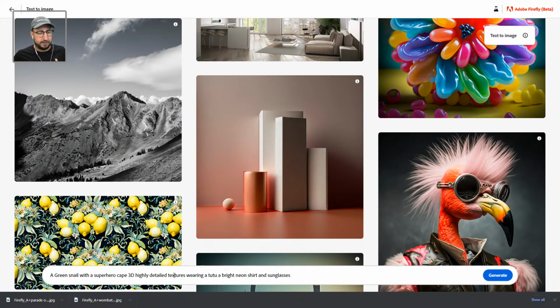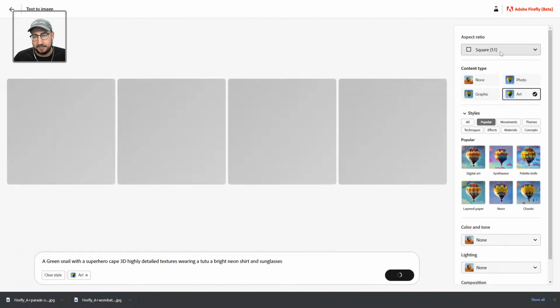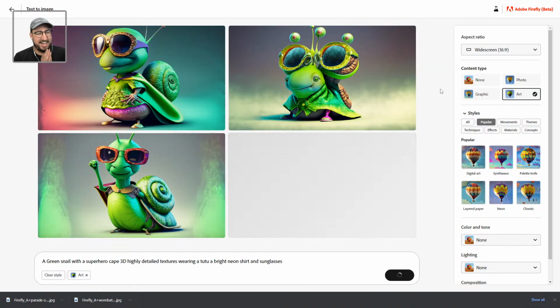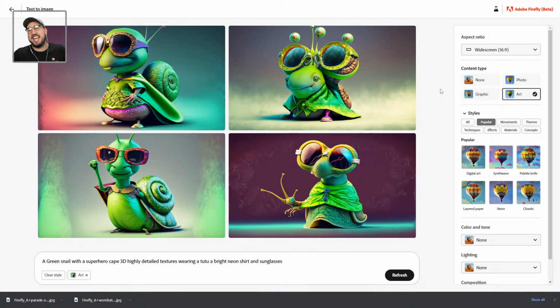Here we go. A green snail with a superhero cape, 3D highly detailed textures, wearing a tutu, a bright neon shirt, and sunglasses. Let's go ahead and generate. I do think that this one needs to be in a widescreen as well, 16:9. So let's see what happens. Everyone cross your fingers. I'm actually very interested in this one. Yay, it's so fun.